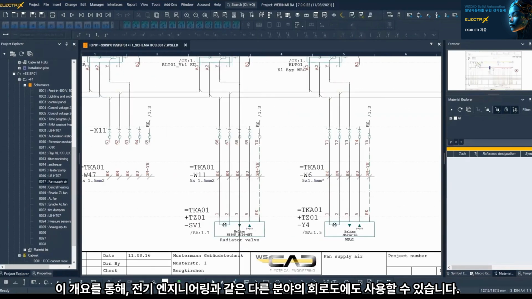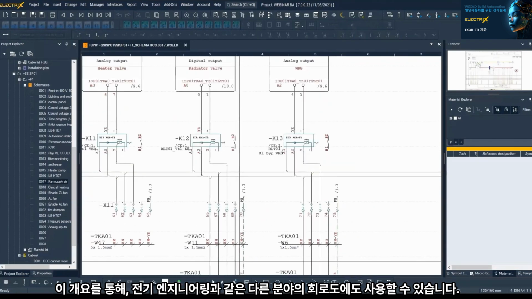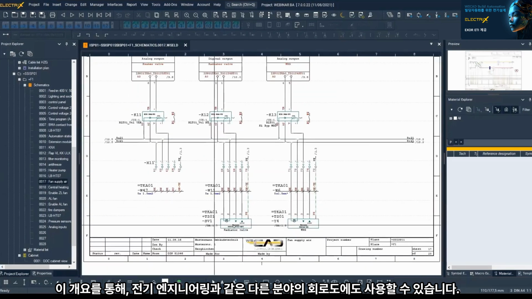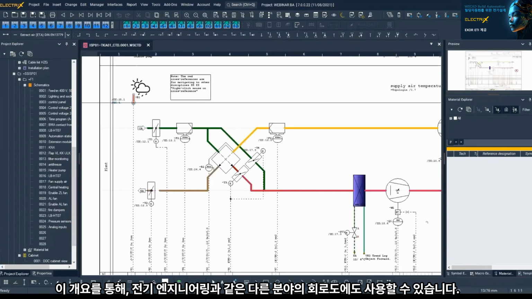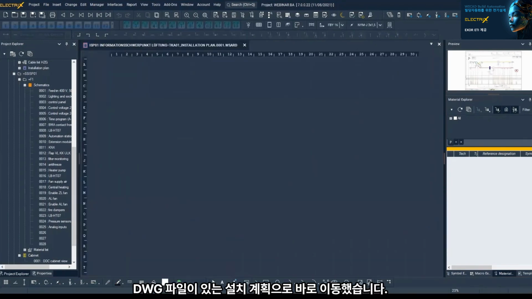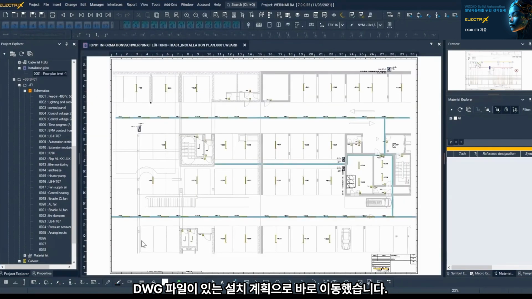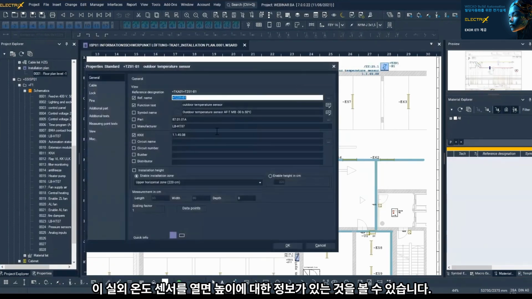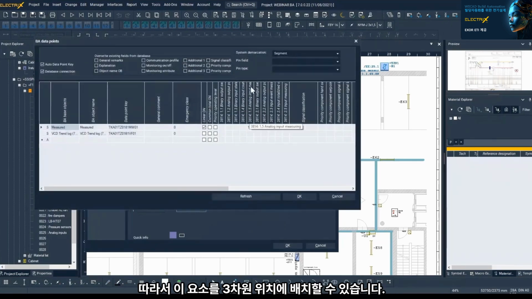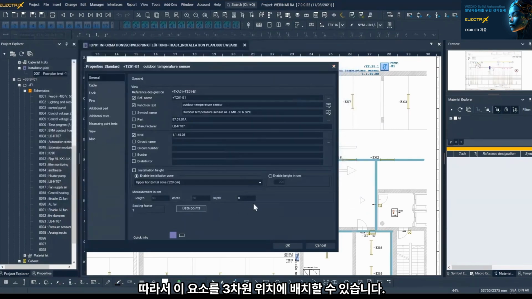So when we have this overview, as you can see, we can use it for other disciplines, for electrical engineering, for schematics in this way, or in other ways. In the installation plan, for example, we just jump to the installation plan, where we have a DWG file, and on this DWG file you can see a lot of elements. We can open this outdoor temperature sensor, and you can see we have information about the height. So we place this element in its place.